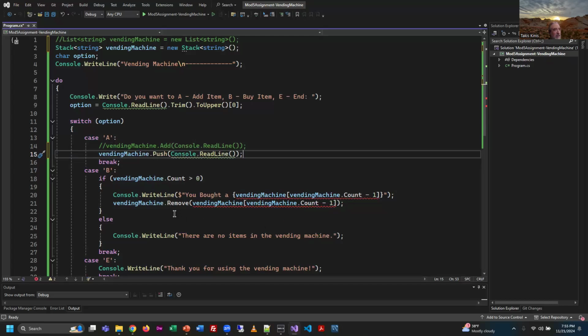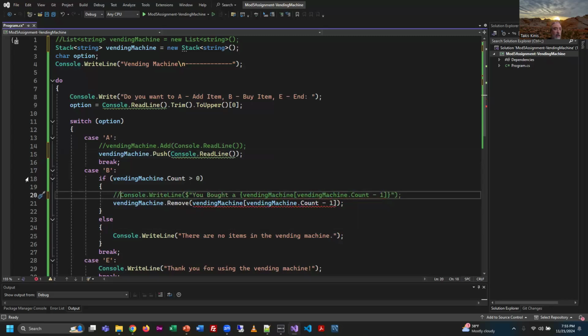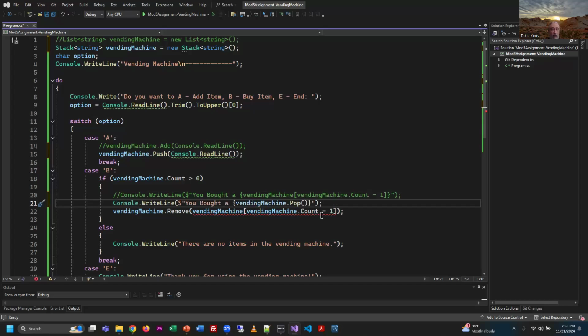The same thing's going to happen with the subsequent statement anywhere where we are removing. And I want you to notice this is kind of interesting, because we have a message here that says you bought whatever. And that was the approach that we used to work with a list. But when I work with a stack, it's a little bit different. So I'm going to comment out this first line. And what I'm going to put in its place is kind of interesting, because the pop statement not only removes it, but also reads the information. This is kind of interesting. So that allows me to remove the remove.